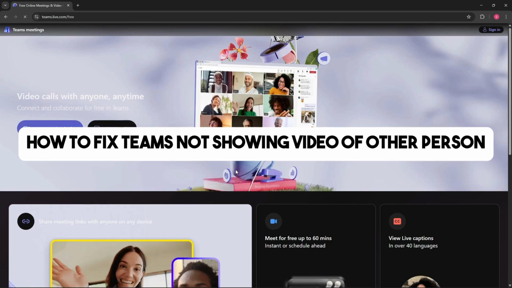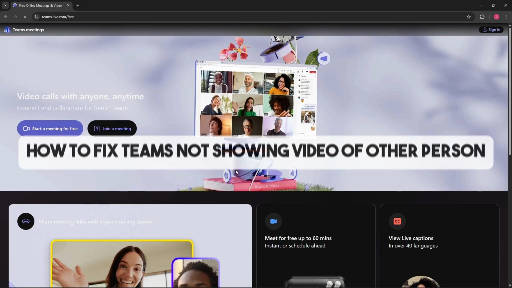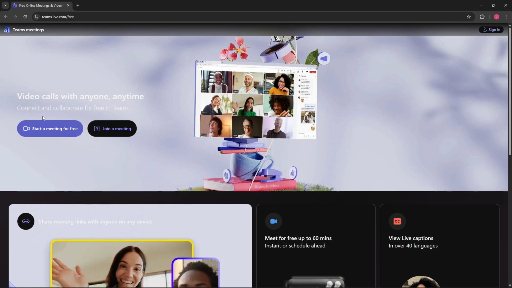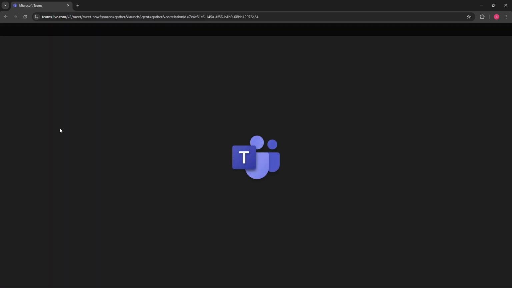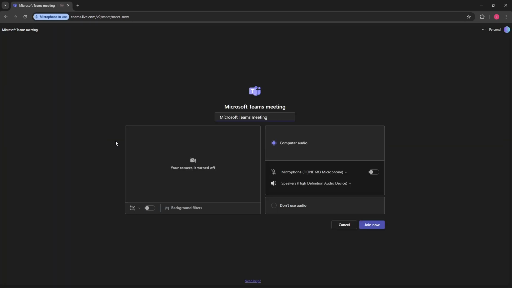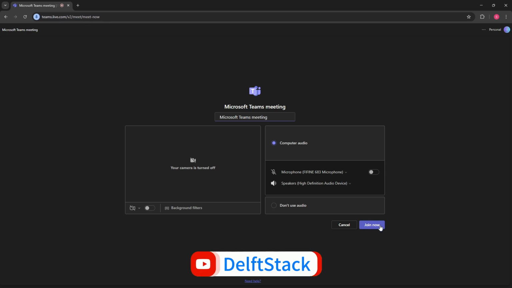Hey guys, welcome. And this is how to fix Teams not showing video of other person. So guys, if you ever encounter that issue, that means your friend that you are in a call with has a low internet connection, or either it's you have a low internet connection. So just make sure you have a strong internet connection for this to work.